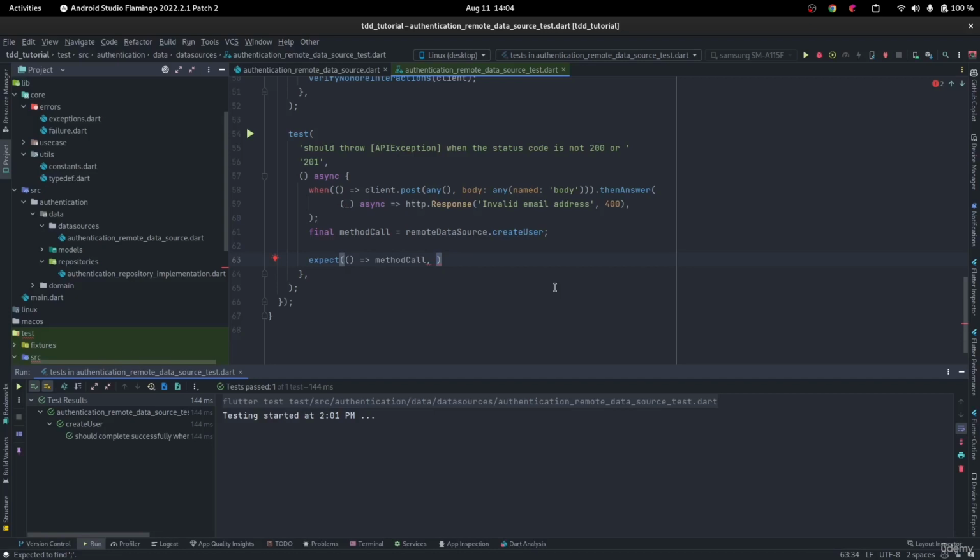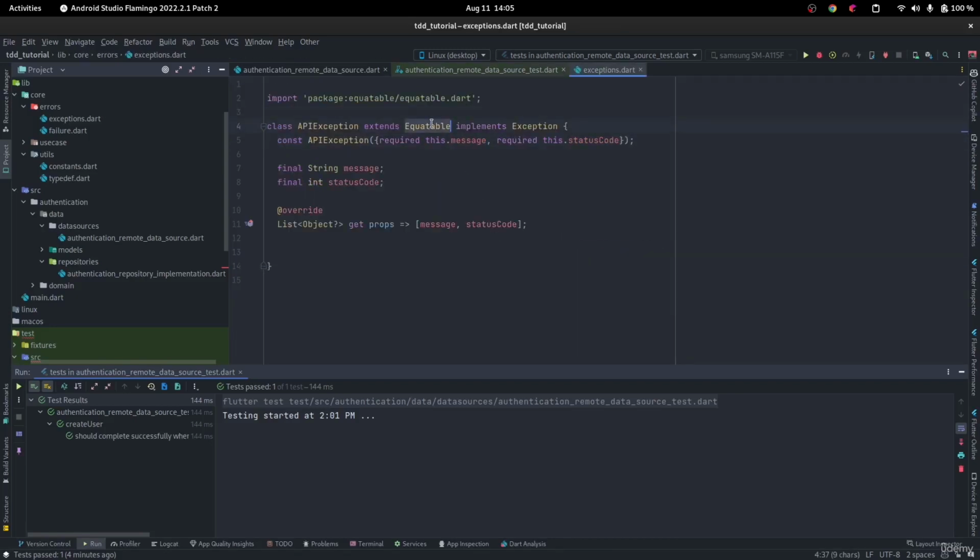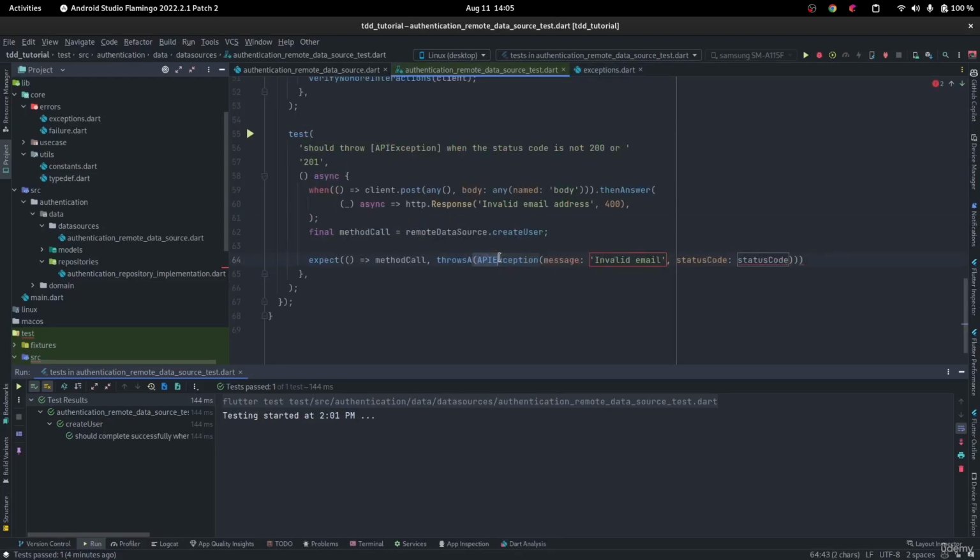So when a higher order function calls our method call, what do we want to do? We want to check that it throws an API exception with the message saying invalid. We want to make sure that the message is the same. This is why it was important to extend equatable. That way we know this will be correct only if the actual exception thrown from the create user is the same as this, if their message and status code are the same.